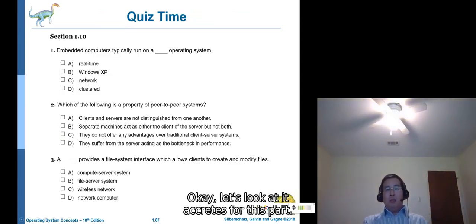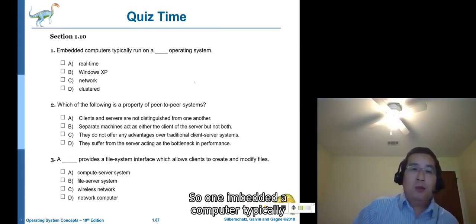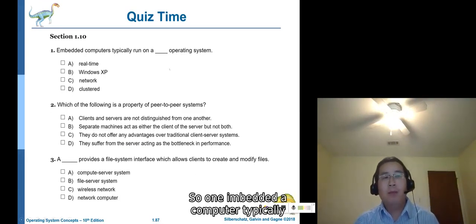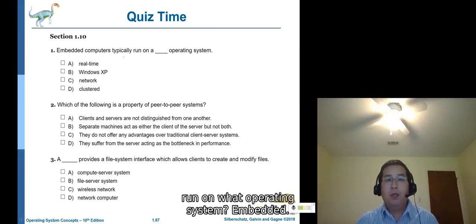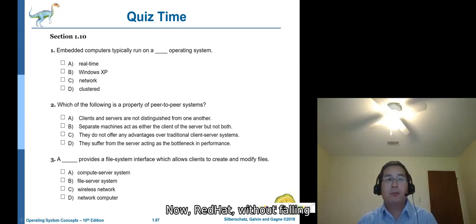Okay, let's look at the quiz for this part, and then we may have a rest. So quiz 1. Embedded computers typically run on what operating system? Embedded, that runs on real time. Okay? Not Windows XP, not network, not cluster. Real time.